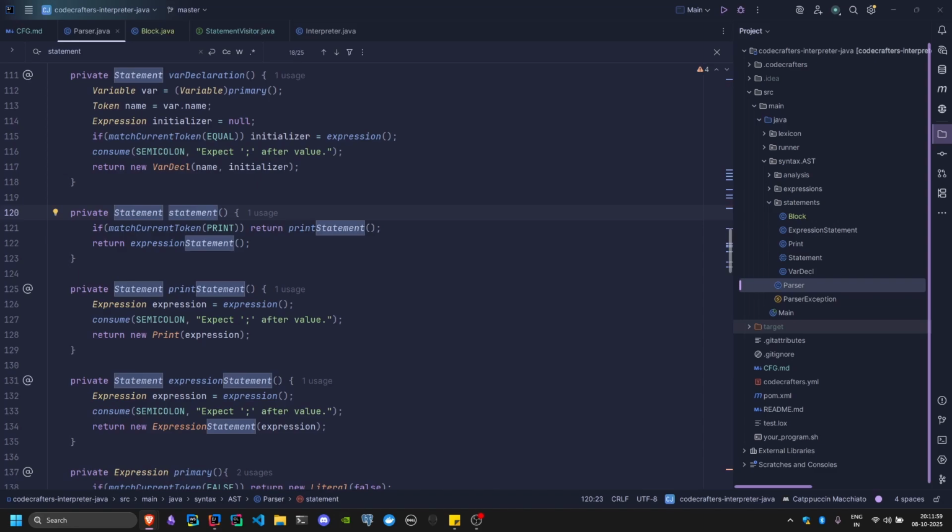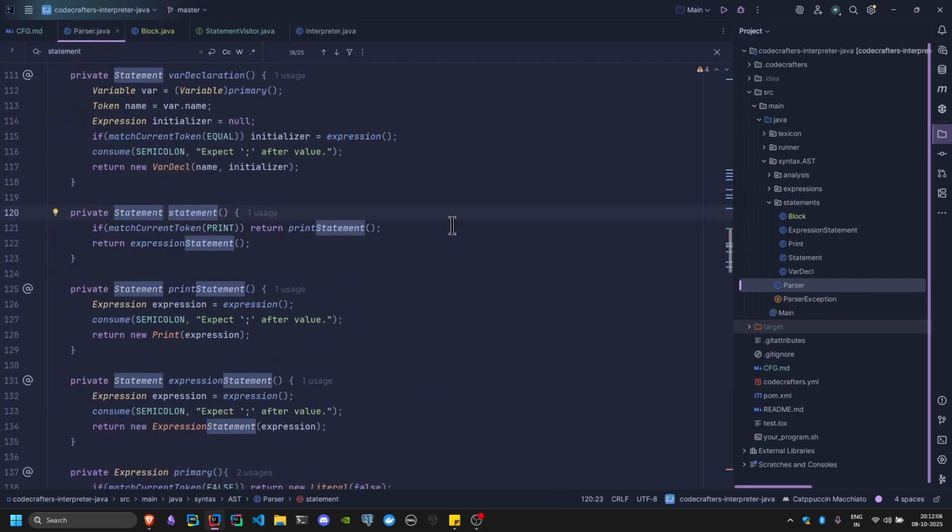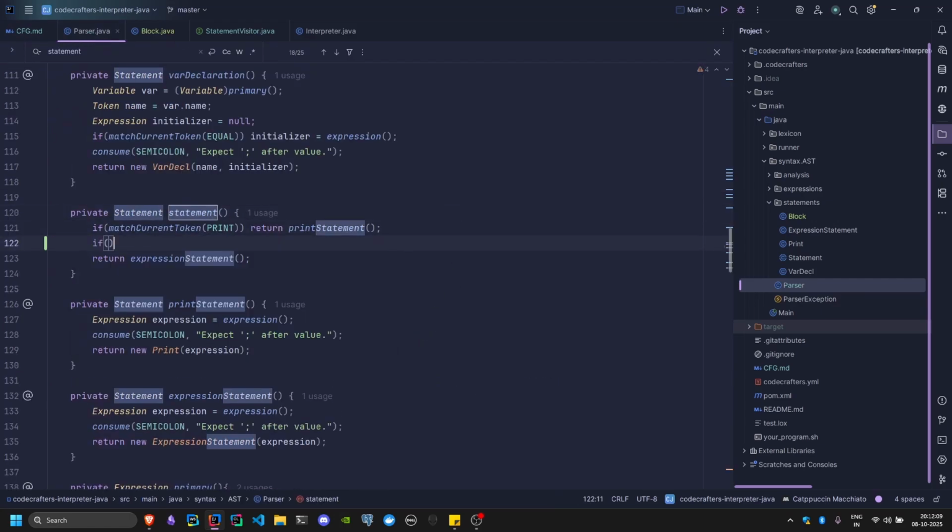Can you guess how we are supposed to know if we are parsing a block? Like I told you, a block starts with a curly brace and we have a token for it already. So we will match the current token to be a left brace. If that is the case, then I need to return a new block. Right now, if we were to go by how we have been writing our parser, I should do this. But that's not what I will do.